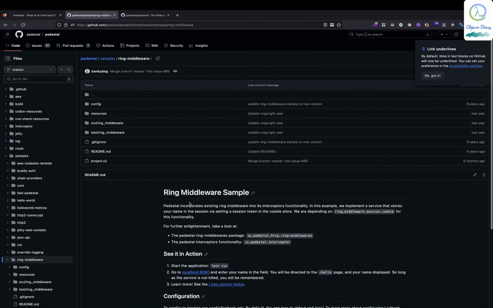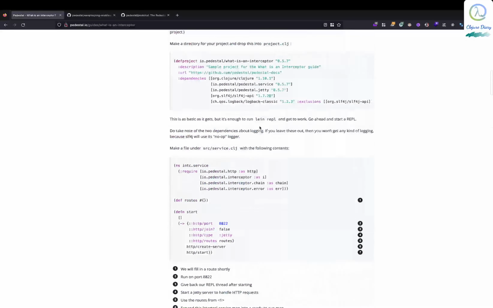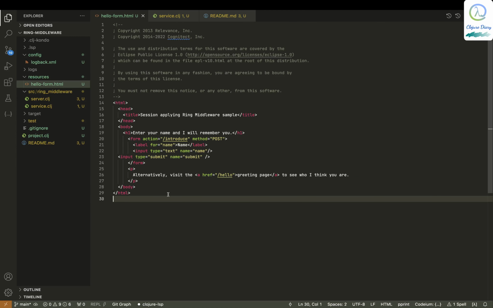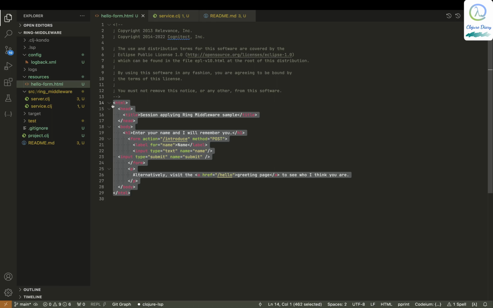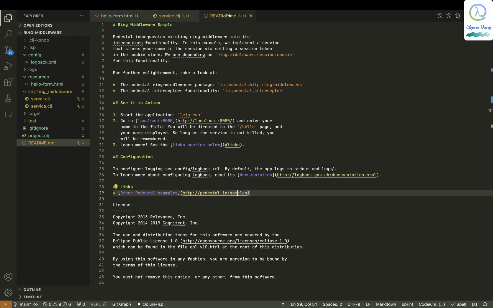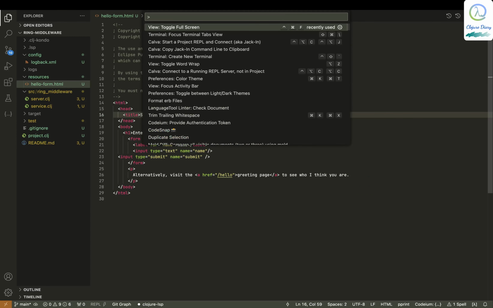So here we have ring middleware. Rather than blah blah, let me just run it and tell you. In this application they have given a form, and if you just type your name and press enter or submit the form, it'll say hello, name. To start this application, of course I did read the readme. I'm just making things simpler for you, that's it.